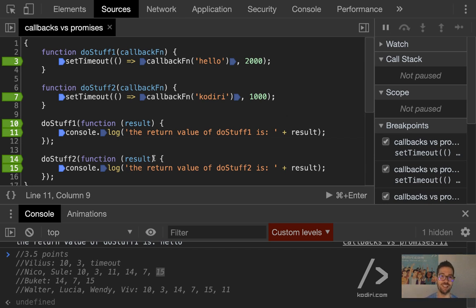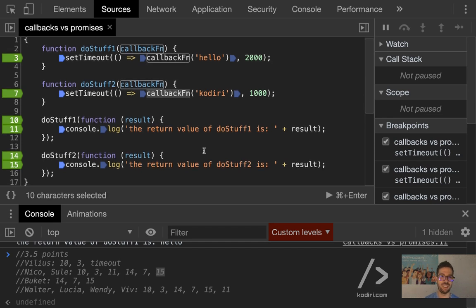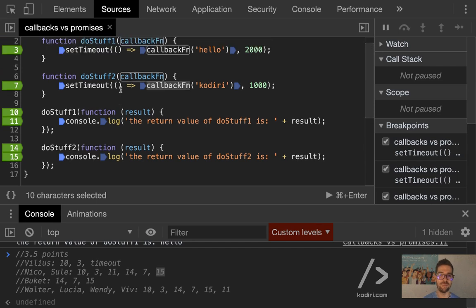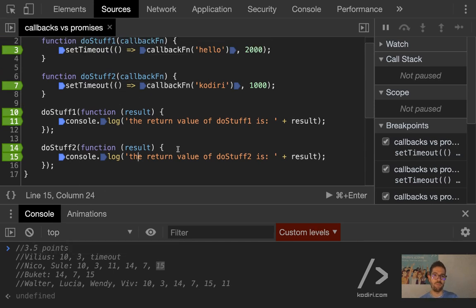So now the question is, where is the other one, right? Let's see if we did something wrong, or if there is something wrong with Google Chrome, which wouldn't be surprising at all. So do stuff 2, set timeout, do stuff 2, callback function. Yeah, that's a bit weird, right? It should clearly run line number 15. It looks like it's a problem with Google Chrome as usual.